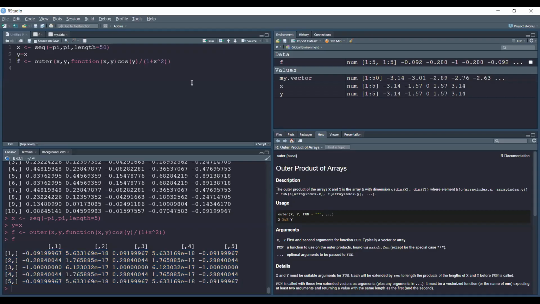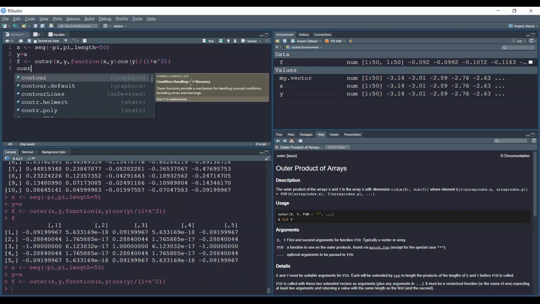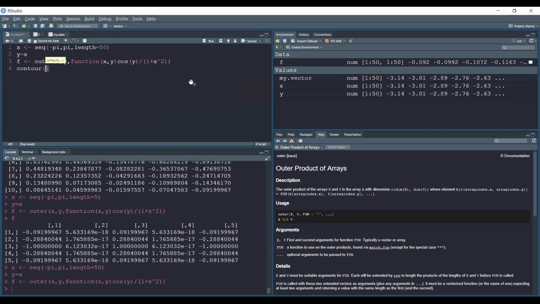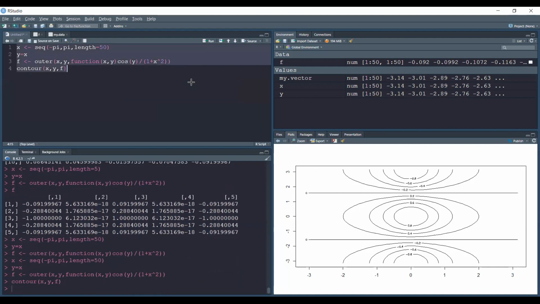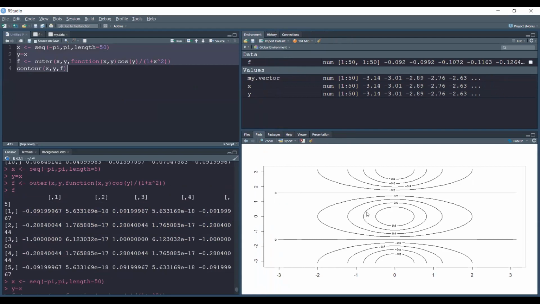Let's take it 50 again. We can finish by typing contour x comma y comma f, and look, we now have this contour map. It's giving us the heights. So you have negative heights, you have positive heights, and negative heights.